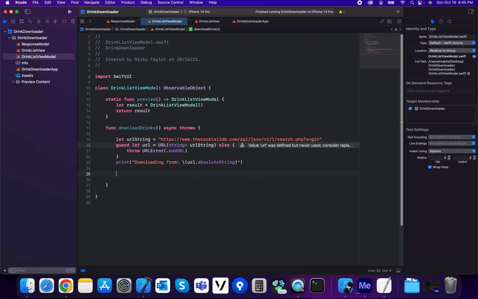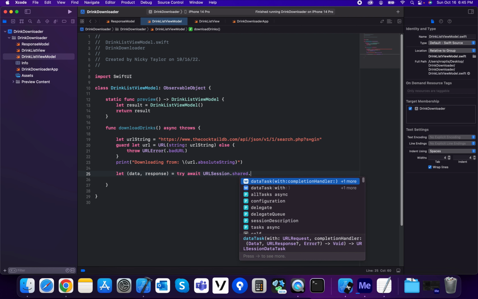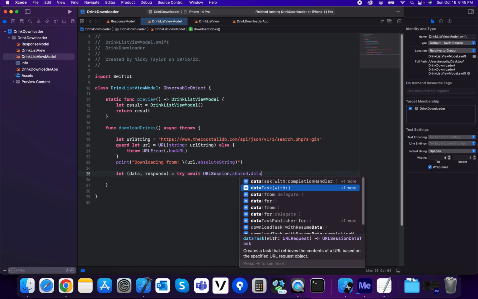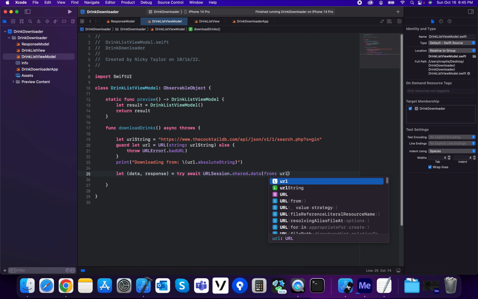And here comes our one-liner to download the code. I'm going to say let data, response equals try await URLSession.shared.data from url, and pass in our URL.